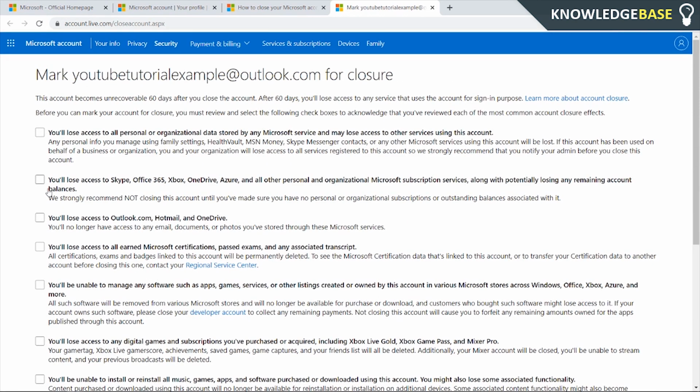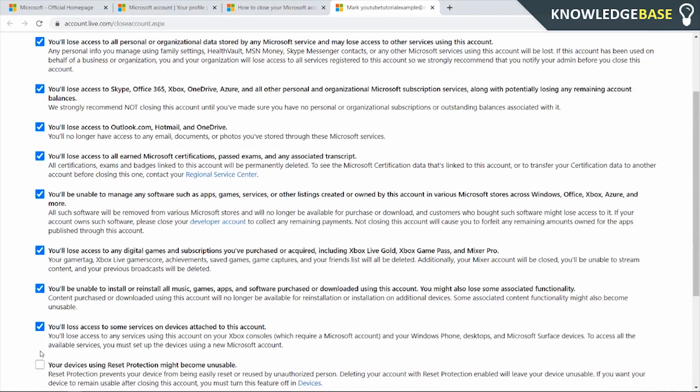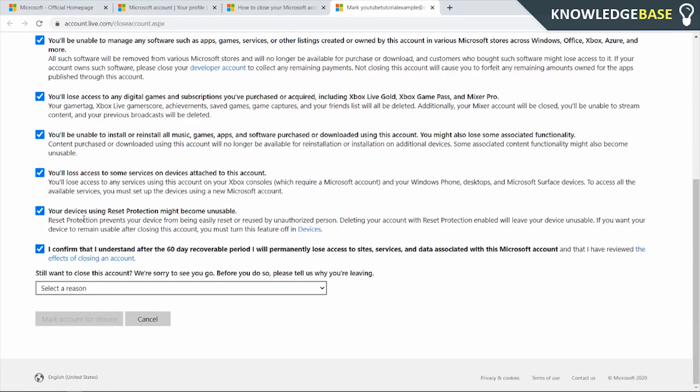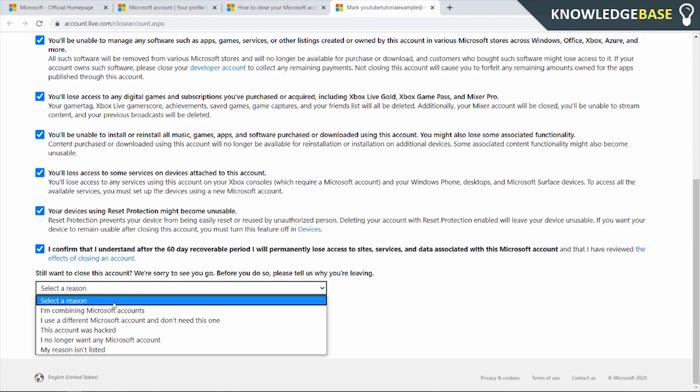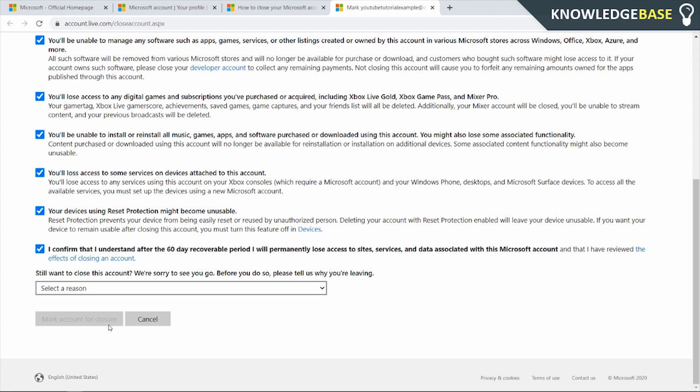And you have to check all of these boxes. Again, it's just reminding you that there's different accounts linked to your Microsoft account that you might want. So check all of these boxes, and you have to check them individually. And then once you've done that, all we need to do is select a reason and mark account for closure.